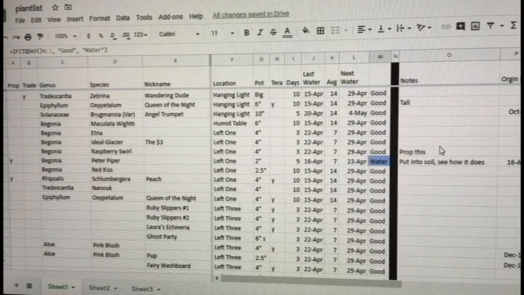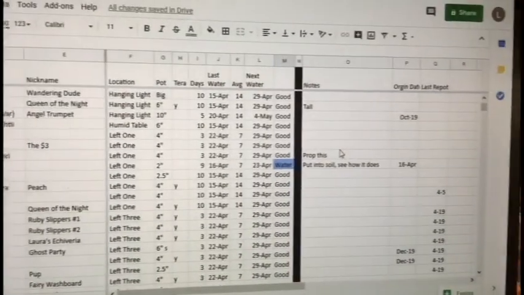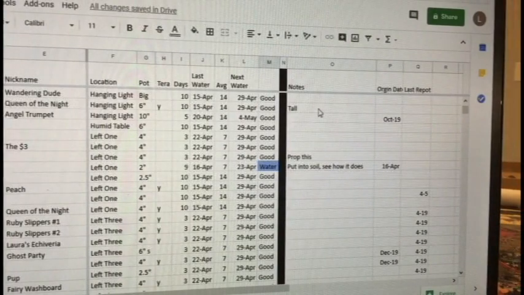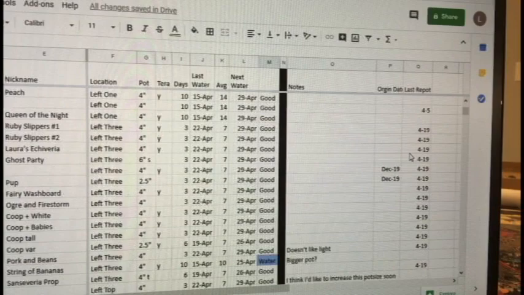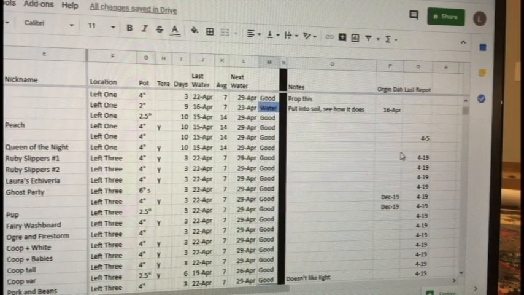I'm going to turn the camera just a little bit. I have my notes column in case I want to see all this kind of stuff. And I also have a column for the date that I got the plant. A lot of that is not filled in right now. And then the date of the last repot, which I have some dates for.